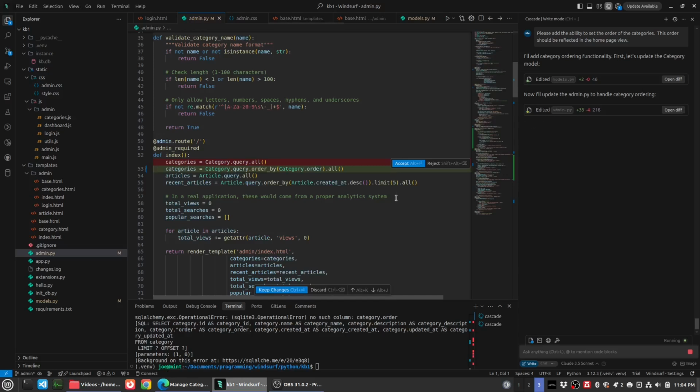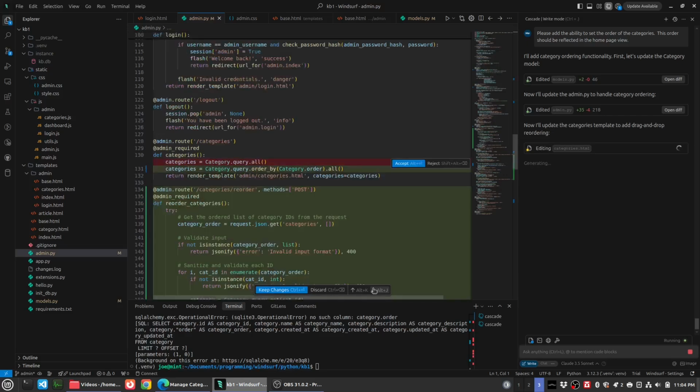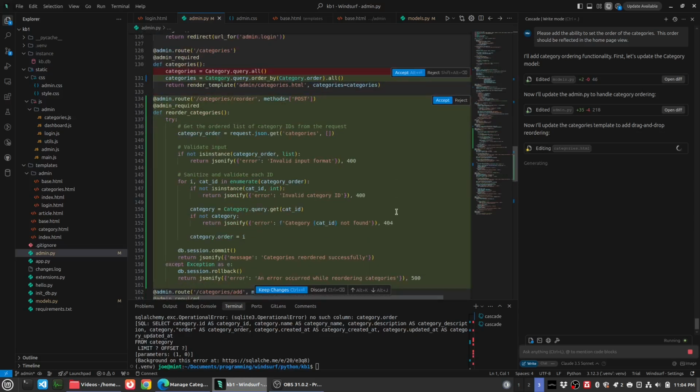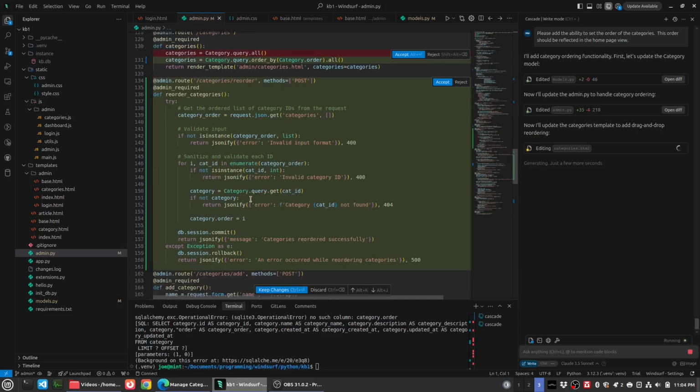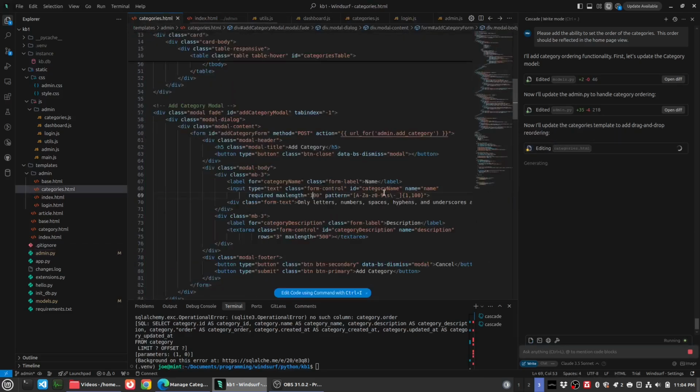Looks like a lot of changes here. Okay, looks like it's probably going to post when I make a change to the order. Got a lot of good stuff going on here. Keep that, sure. And let's see what it does in the categories HTML page. This is the page in the admin that's going to need to add a field. I'm curious if it does numeric ID or a grabber bar here. Let's see what it comes up with.